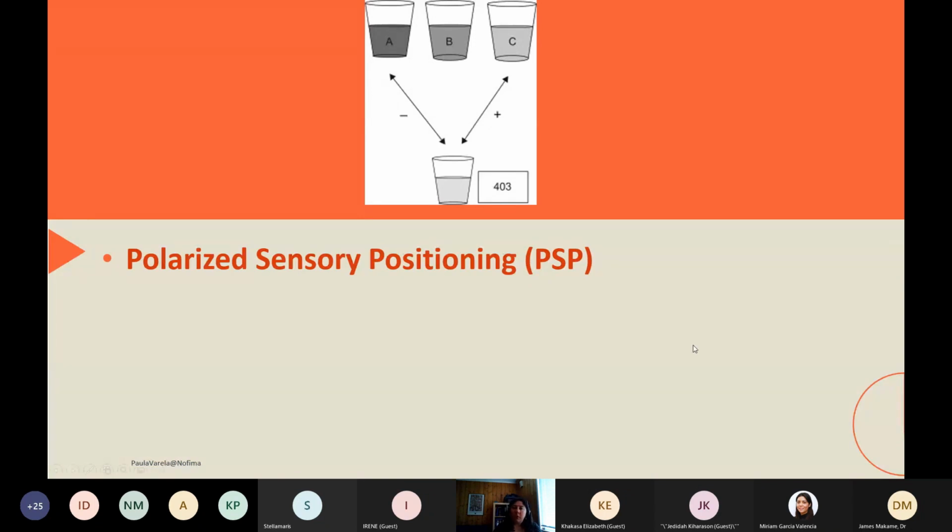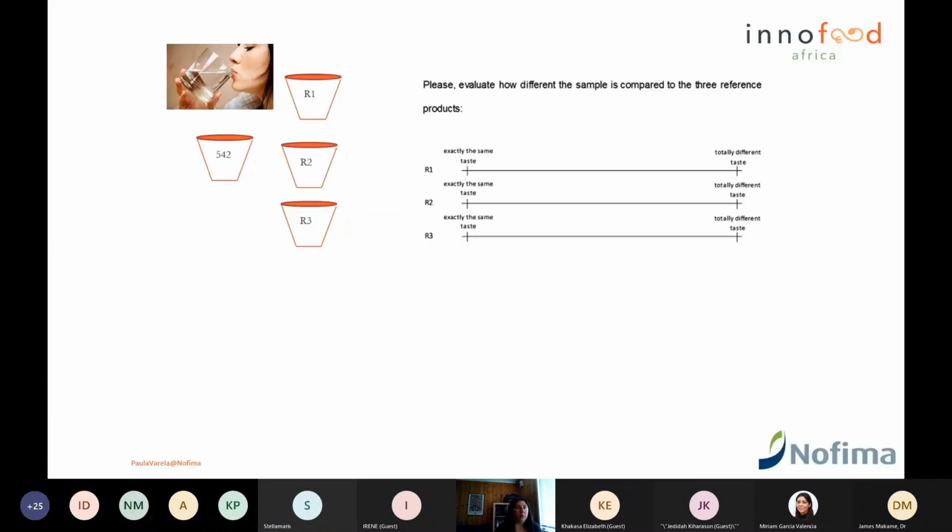Okay, so the last method we will go through today is polarized sensory positioning. It's one of the newest ones developed.